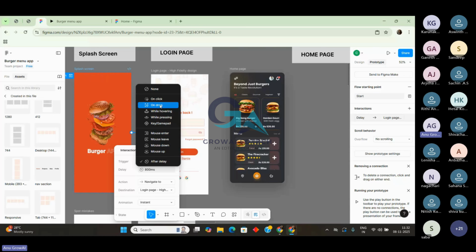So for this question, in app design, which trigger is more used in prototyping? Tell me which trigger we'll use. Obviously on click, on drag, and after delay. Only these three we'll be using for application, whereas hovering, pressing, key or gamepad, and mouse enter, leave, down, up effects would be coming to the desktop. So this will be your answer actually. Got the point, everyone?